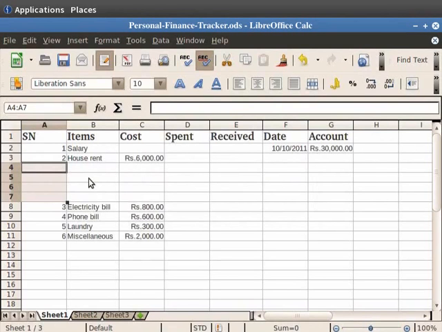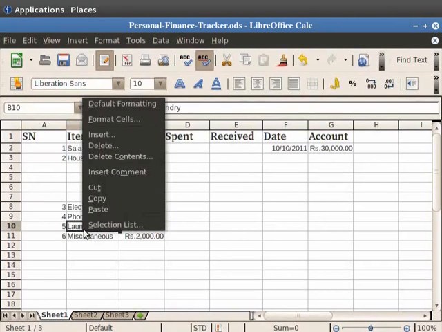Next, we will learn about how to delete columns individually and in groups. For deleting a single column or a row, first select the column or row you wish to delete. For example, if we want to delete the column which has laundry written in it, first select a cell in that column by clicking on it. Now right-click on the cell and click on the Delete option.